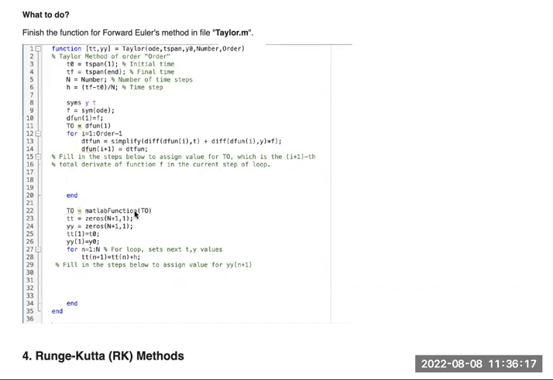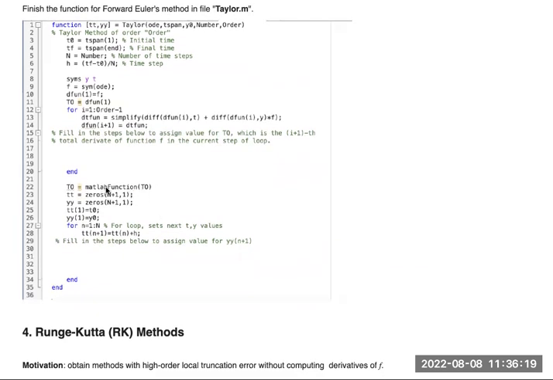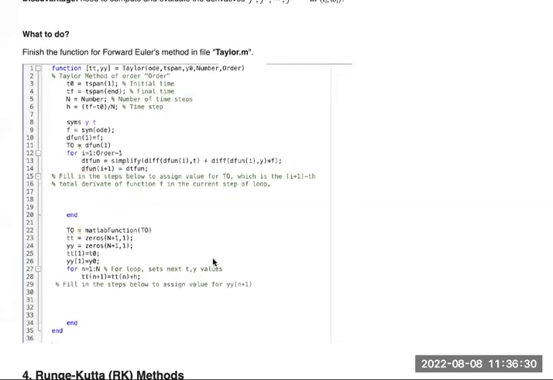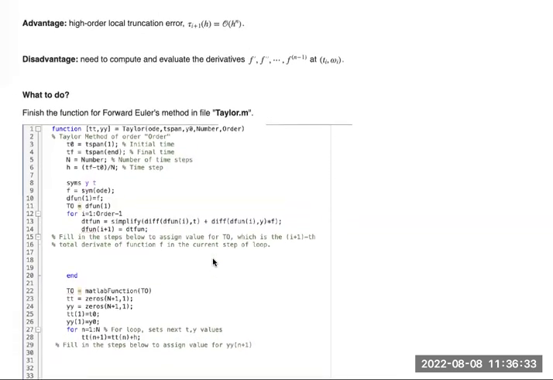Okay, so this will change that into the MATLAB function. And then the same thing as forward Euler, you need to fill in the blank here, like how you get y_{n+1}, right? So that's what students need to do. Okay, so that's the Taylor method.